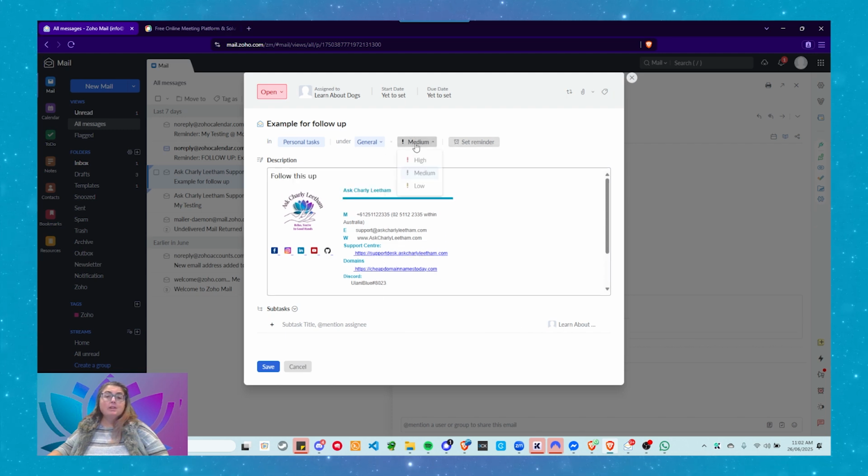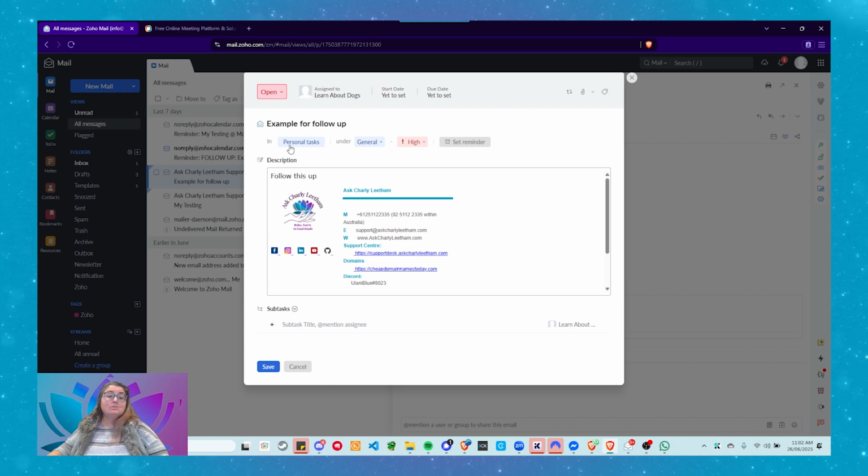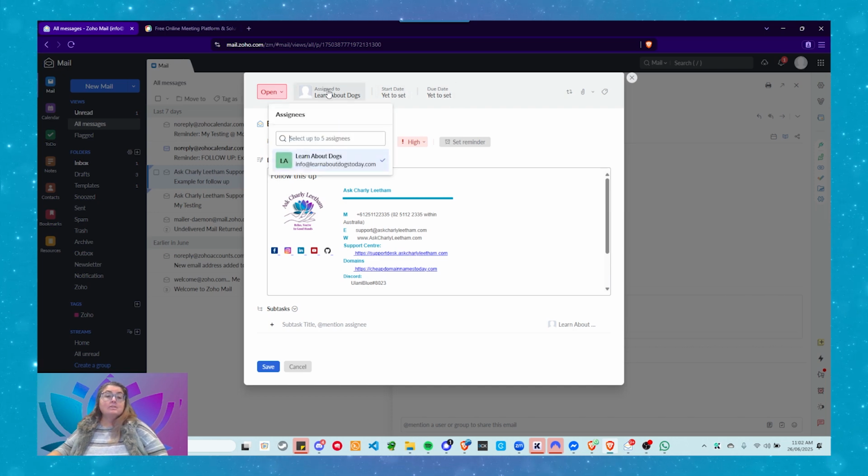We can set our priority. We can set a reminder. We can set which category it goes into. It goes into personal tasks because it's ours. It's coming from our personal calendar, our personal email. We can set the due date and the start date, and we can assign it to someone.